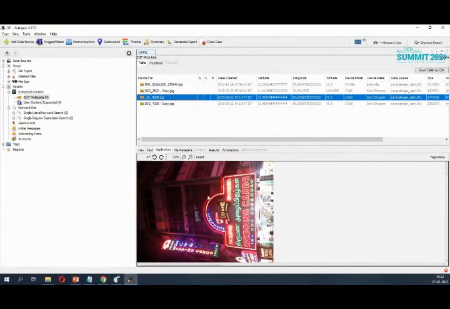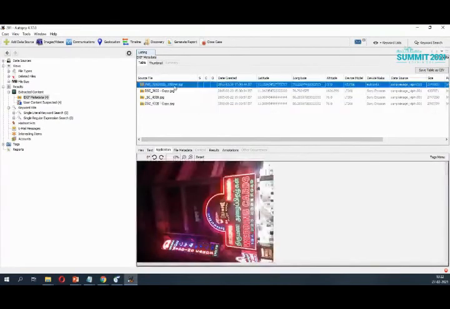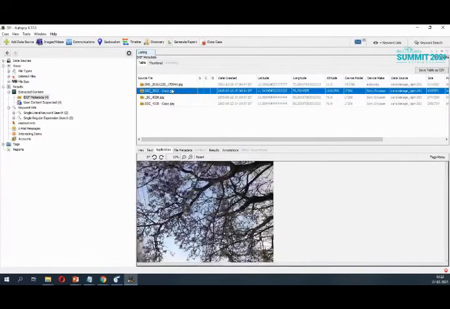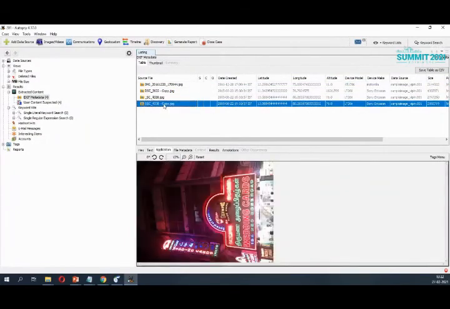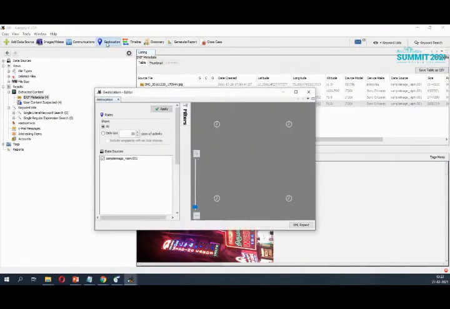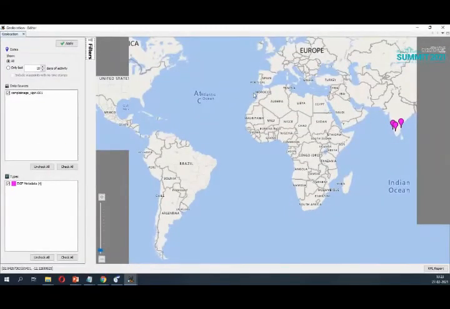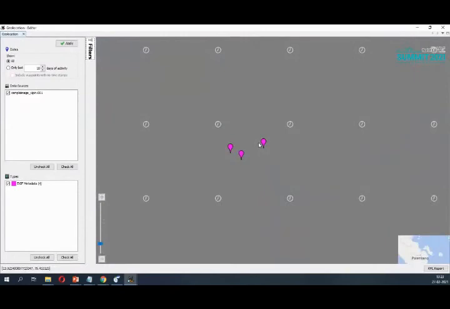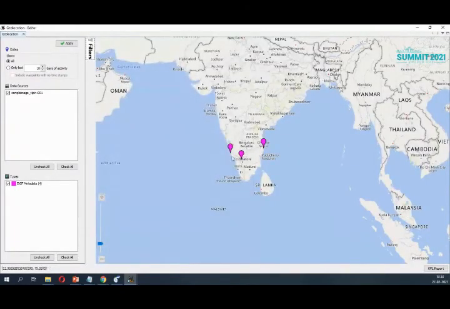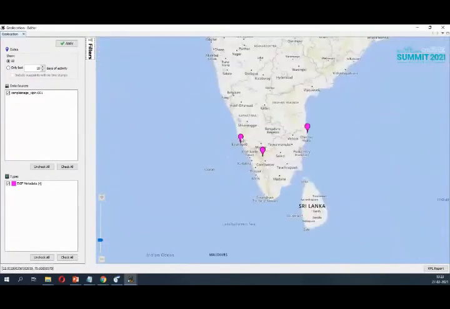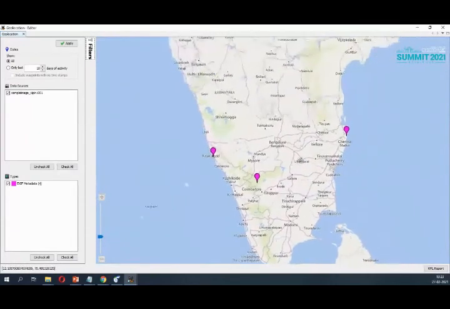Why is this content important in an investigation? If you get a thumb drive or seize a mobile phone with a lot of images, and you want to identify the places where this person has been, there is an option called geolocation in Autopsy. Click on this. It will show all the places. It will extract the EXIF info and identify the places where this person has been.